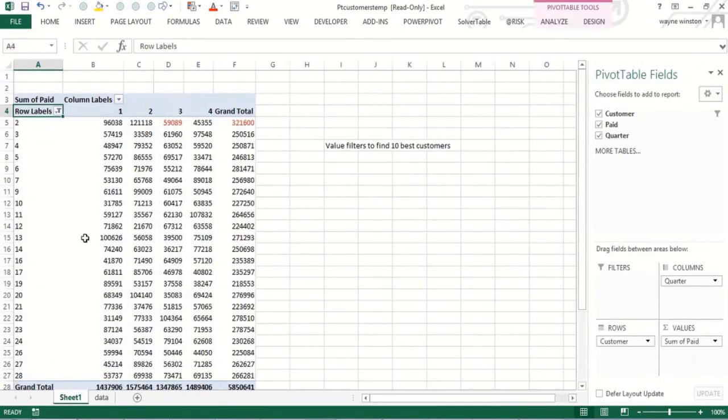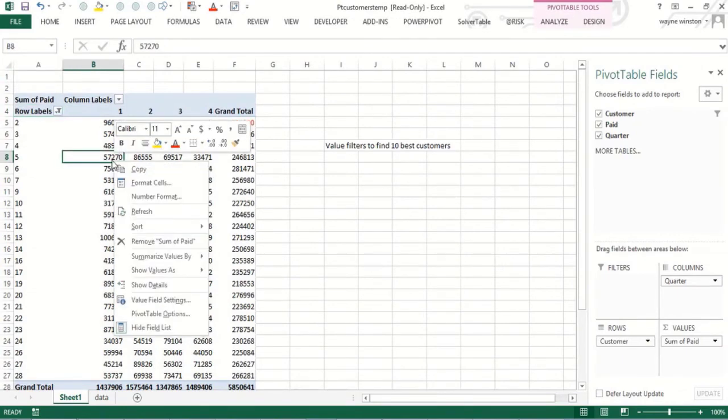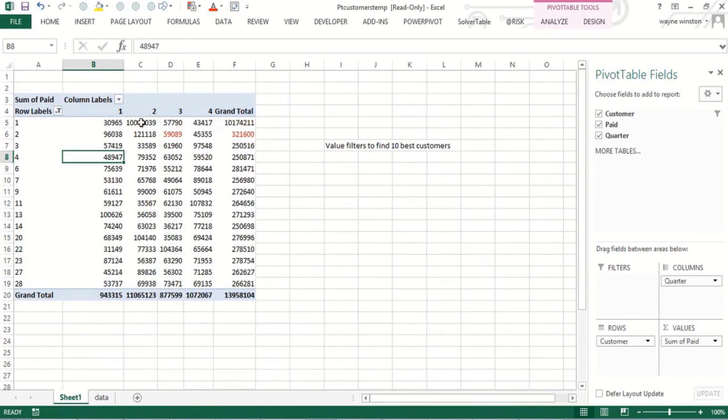Boy, I wish I could find him. But I would right-click now, refresh, see customer 1 is now the top guy, and quarter 2 is the top sales because of that new data point. Now, when I refreshed, if I had not made the original data table, that would not have happened.